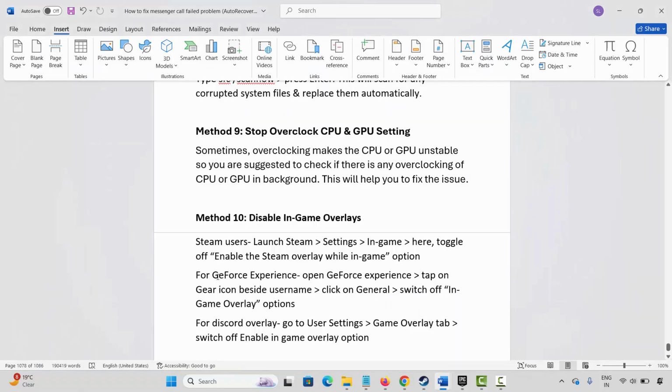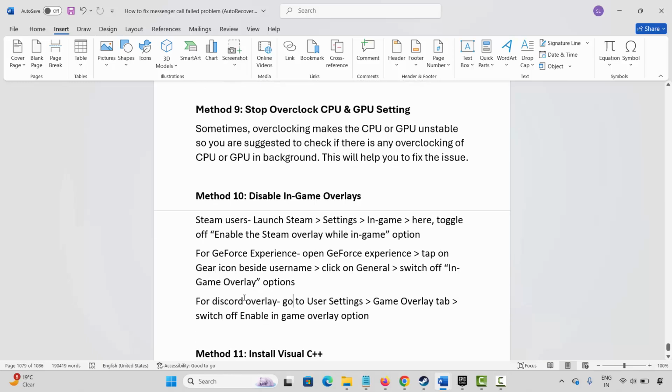For GeForce Experience users, open GeForce Experience, tap on gear icon beside username, click on general and then switch off in-game overlay options from here. For Discord overlay, go to the user settings, game overlay tab, switch off enable in-game overlay options now.